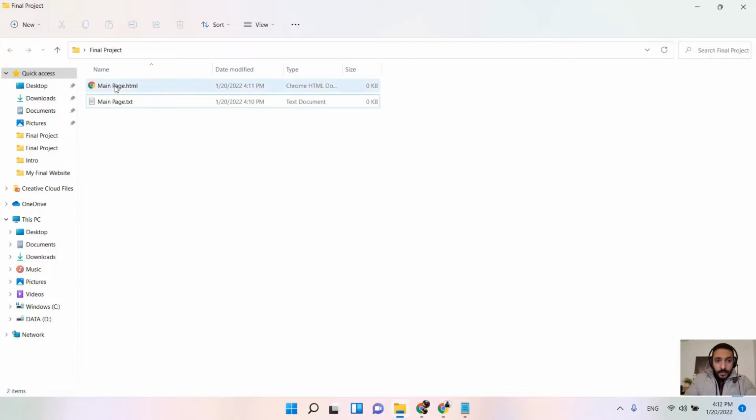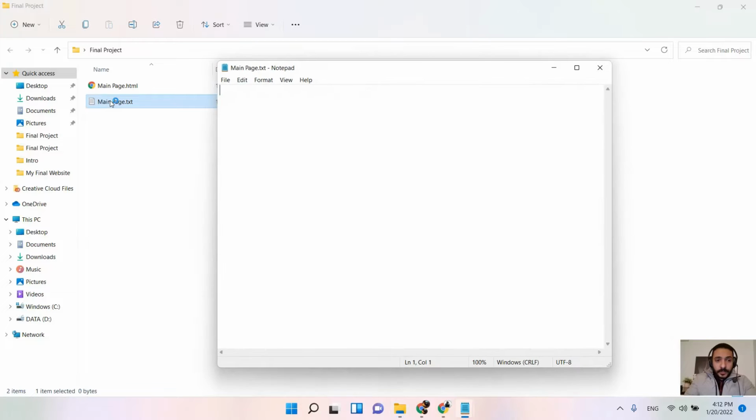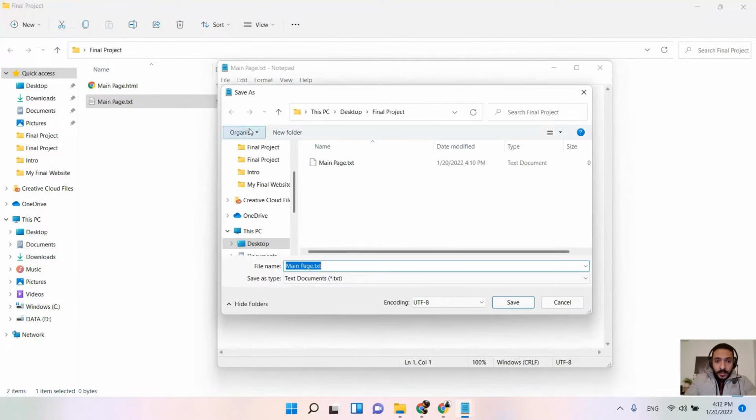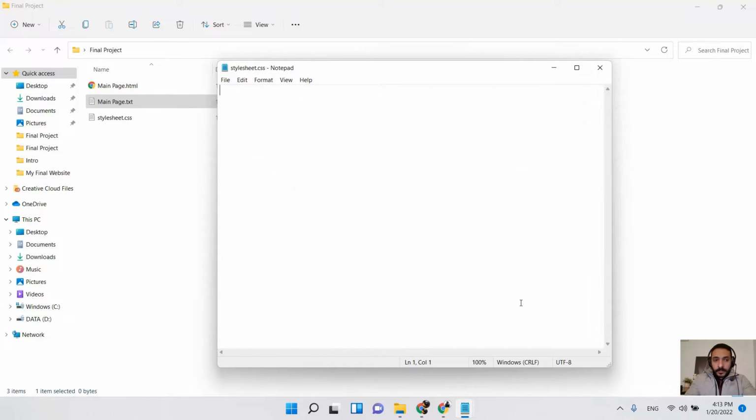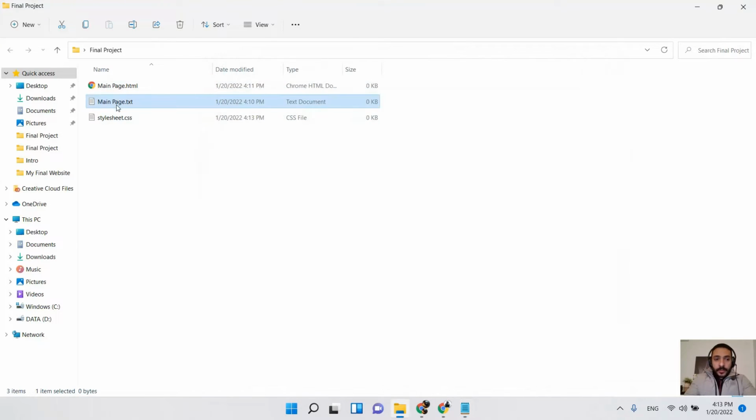Okay? So after I saved this one as an HTML file, I'll do it again here. Double click this one, press File, Save As, and then name it Style Sheet .css, stylesheet.css, and then press save. Now we have two files, one HTML, one CSS.